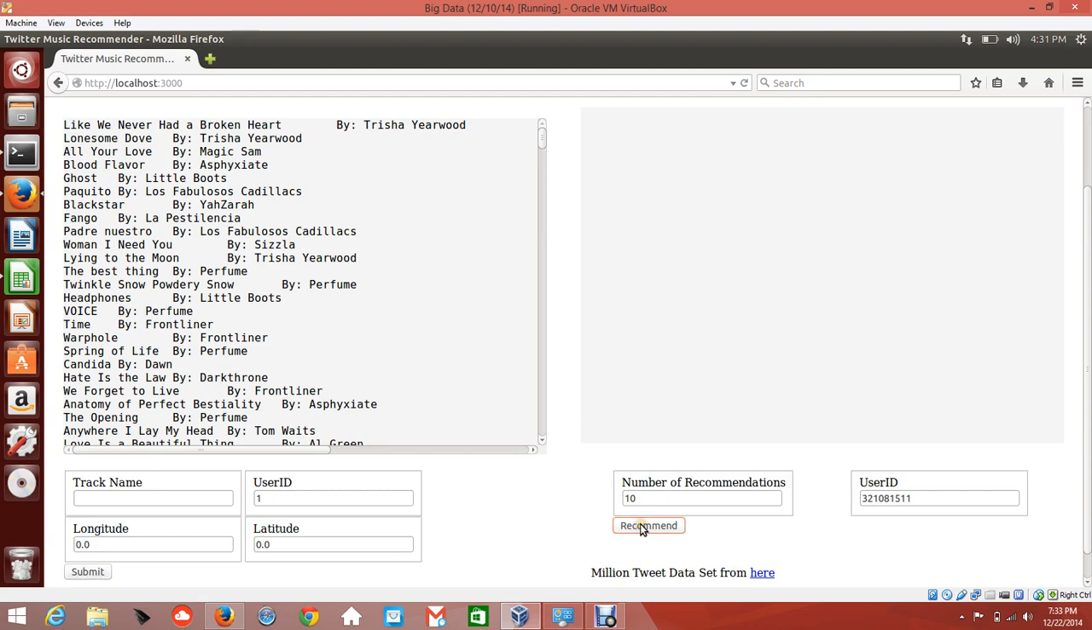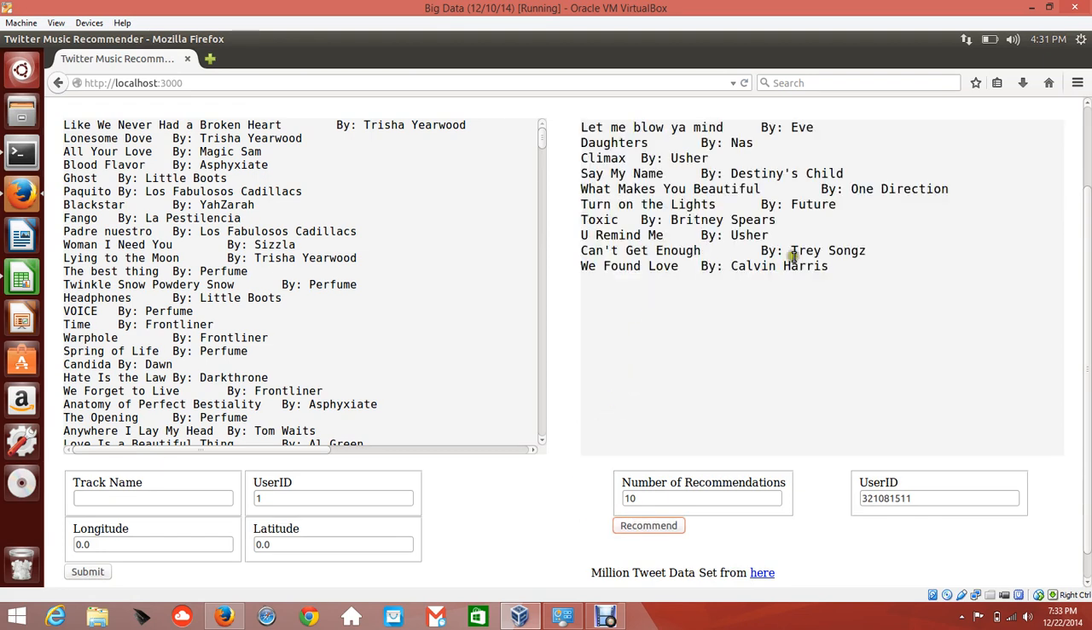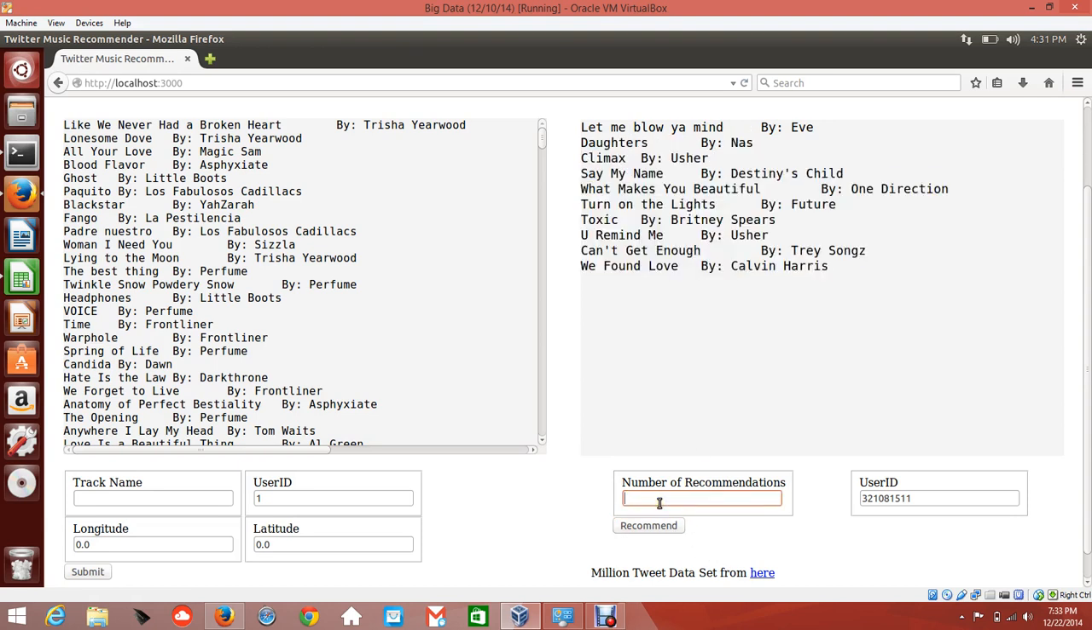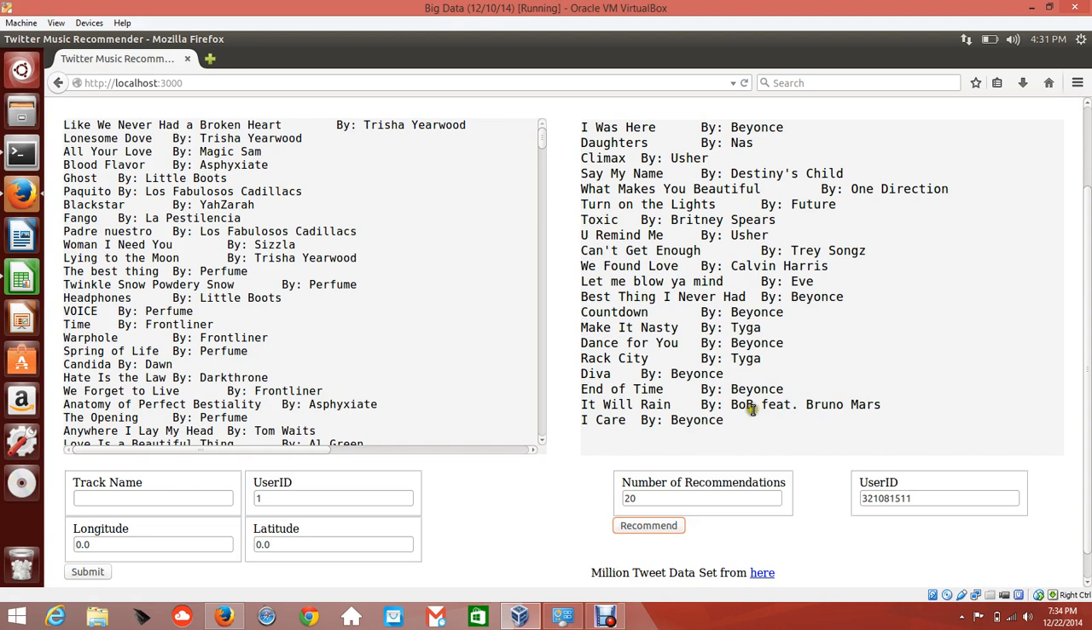So if we try to get 10 recommendations for them, this is what we get. So it's pretty easy to change the number of recommendations you want. Just spits them out. Alright, so now we know we can get recommendations for a user already in the database. But what if we want to add our own preferences?